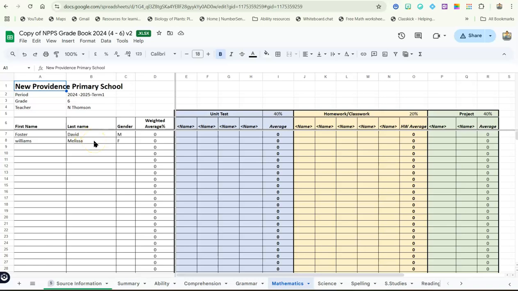So let us start entering the information, and this is for coursework. Here on these tabs is where we enter the coursework information. I will show you in a moment where we enter the exam grades. So let us say the first unit test we had was a fraction test.